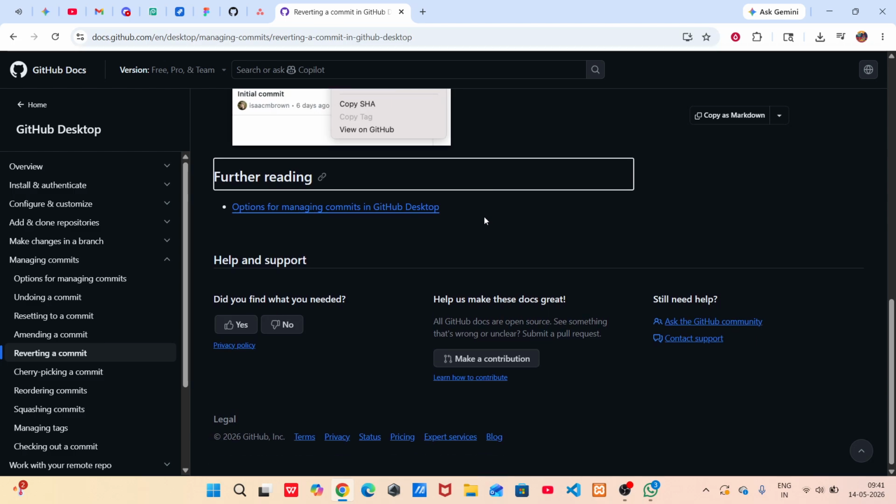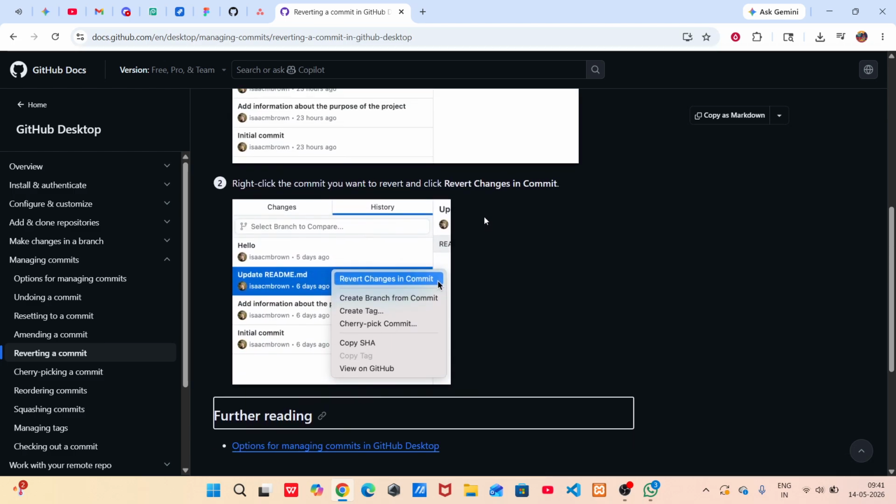Now, I know that this may sound a bit technical at first, but don't worry, it becomes second nature with practice. Reverting a commit is a powerful tool that can help you maintain control over your codebase. Whether you're working on a solo project or collaborating with others, knowing how to revert commits effectively can save you a lot of time and headaches.